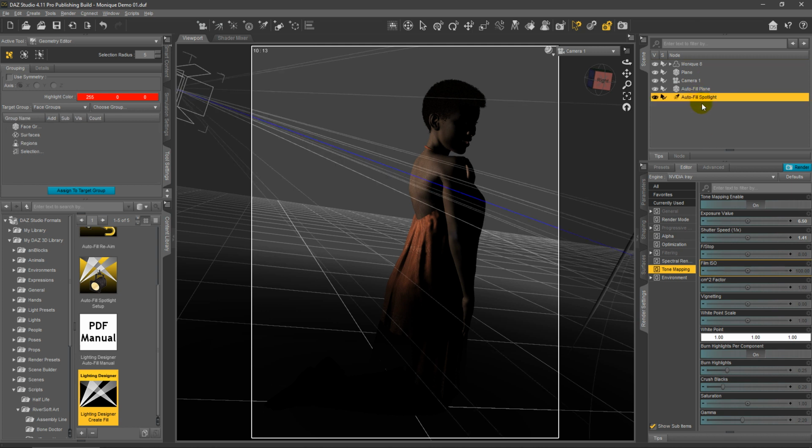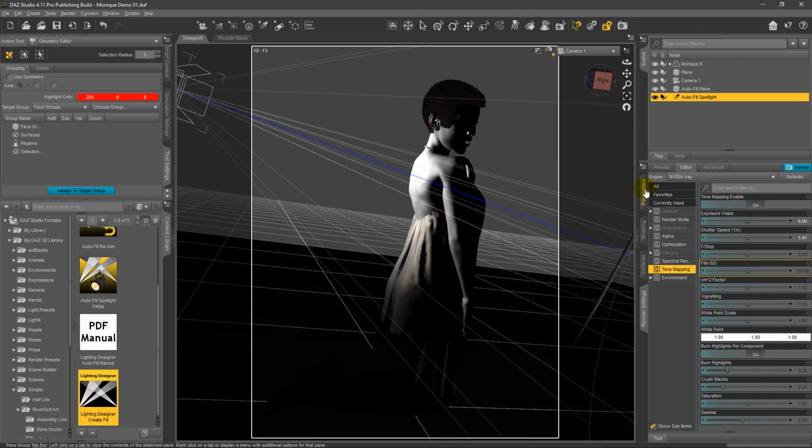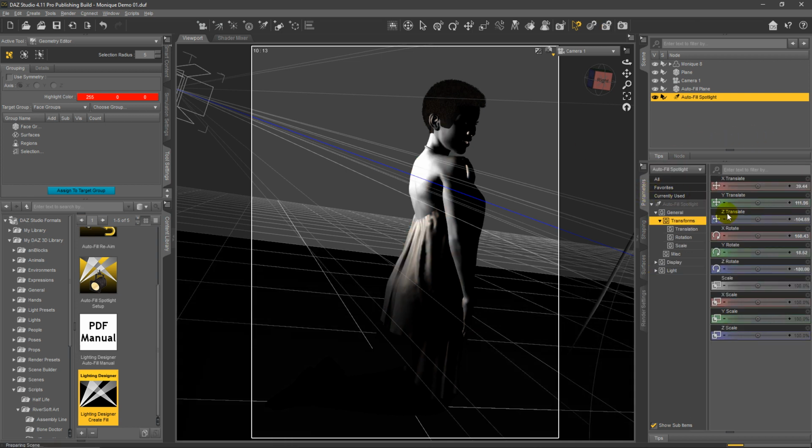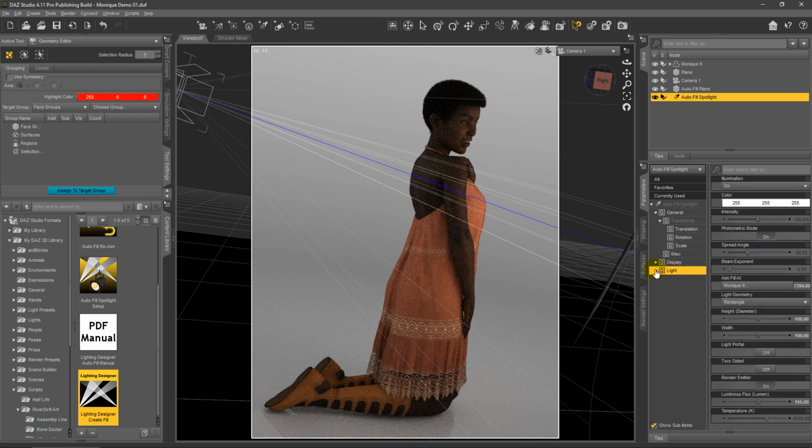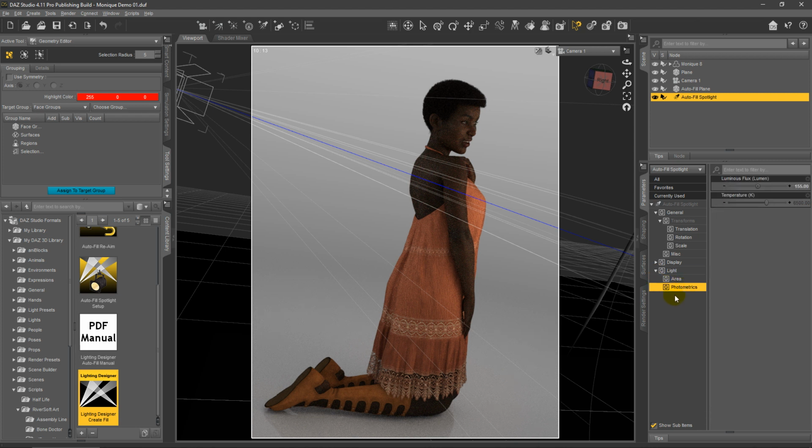So I'm just going to come over here to the spotlight and I'm going to go ahead and turn on iRay so that we'll be able to see this in real time. And then I'm going to come over here to parameters. And again, if you're not seeing parameters, you just come over here to window and you go down to panes and you can open up parameters. And the one that we're going to be looking for here is going to be the light. So if I click that, you can see I can twirl that open and you can see there's a category under here called photometrics. And the one that we want to control here is going to be luminous flux. That's going to be the intensity of this particular light source.